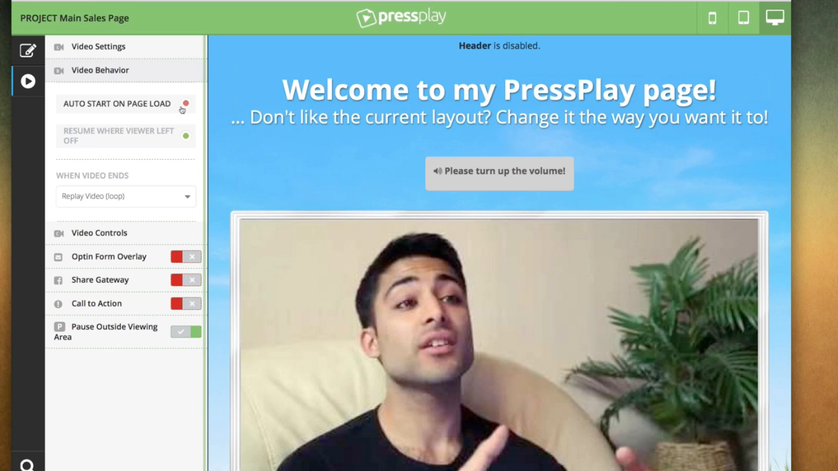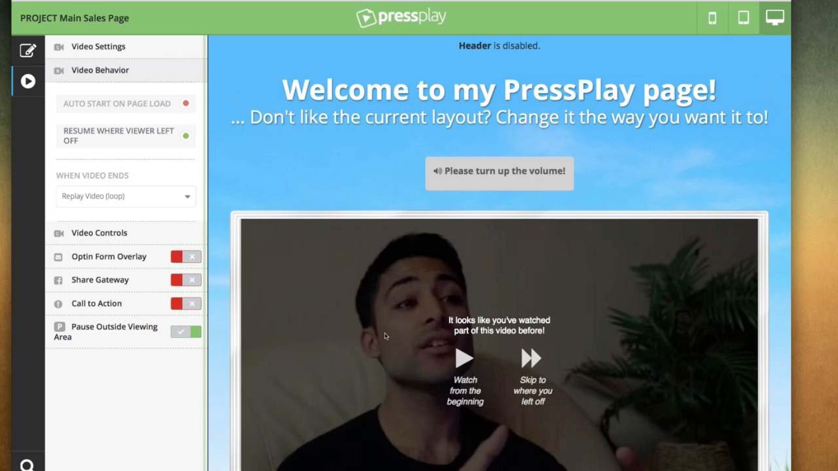And then you have the video behavior. Do you want the video to start on page load? So when the visitor comes to the page, do you want it to automatically start? Do you want the visitor to be able to resume where they left off, where they can watch from the beginning, or skip to where they left off? You have those options.